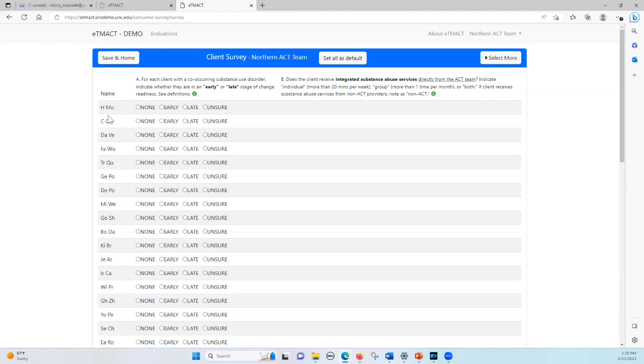We're logged in under the team's login, so we can see the partial names of the individuals served and then go through filling this out. It's always great, especially if you're using partial names, if you maintain a key in which you can easily see what the full names are and the corresponding ID that eTMACT assigned. So with that, Letitia would be going through, or whoever, and start filling out whether somebody has a co-occurring substance use disorder and what stage of change they are in.